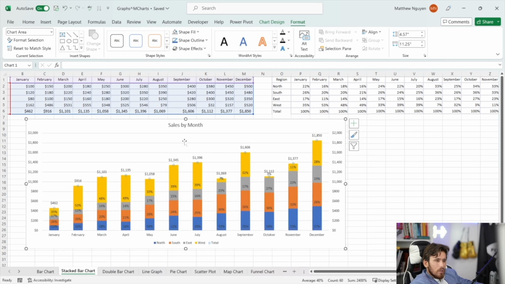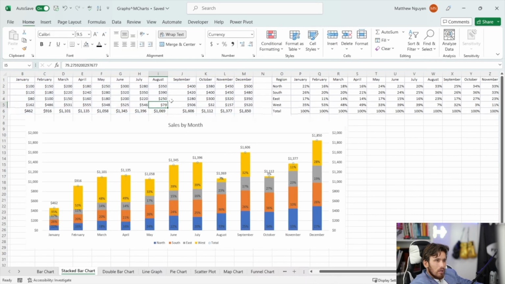If we change some of the percentages or change some of the values, let's say for the month of January, we realize that west is not 162, it's actually 500. Now you see that change. I'm going to change that data back. And that's the stacked bar chart, or the stacked column chart. So very powerful, very useful tool.